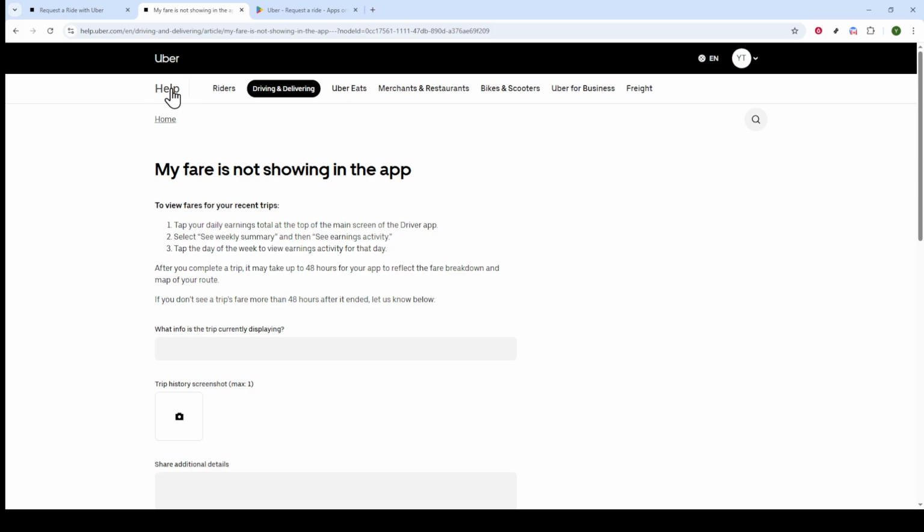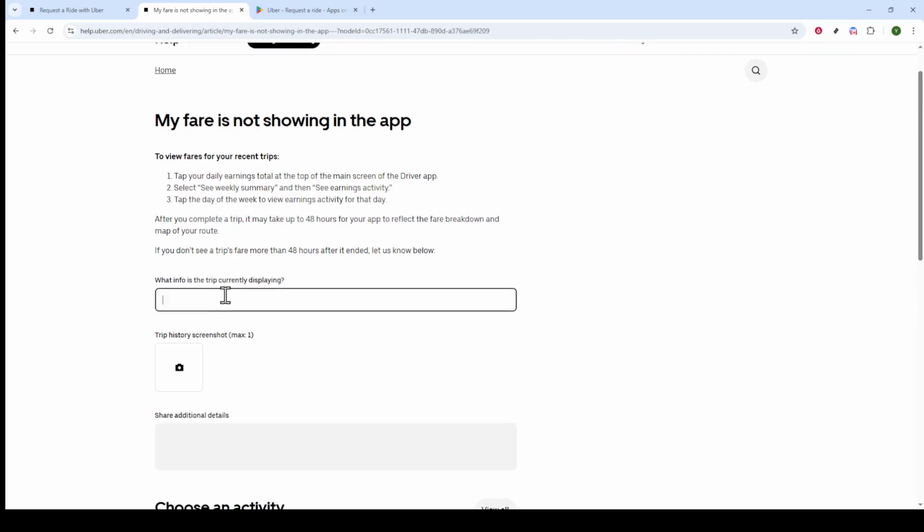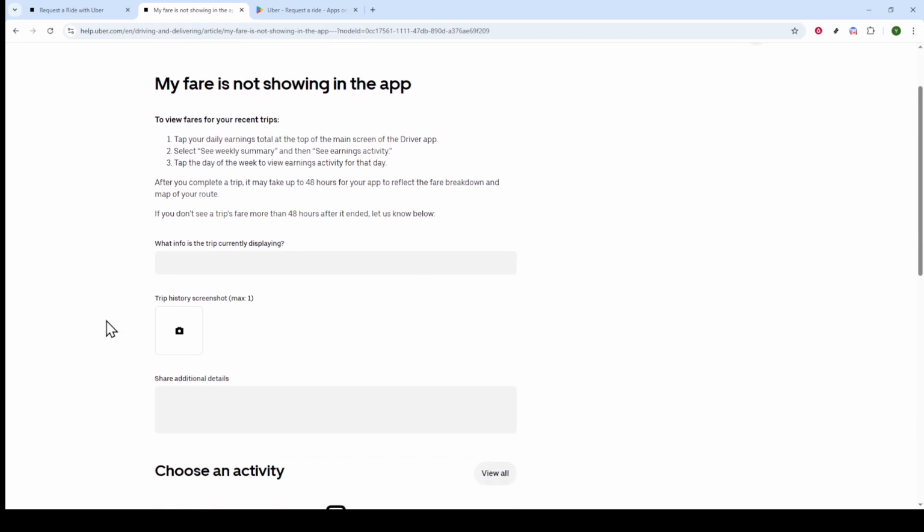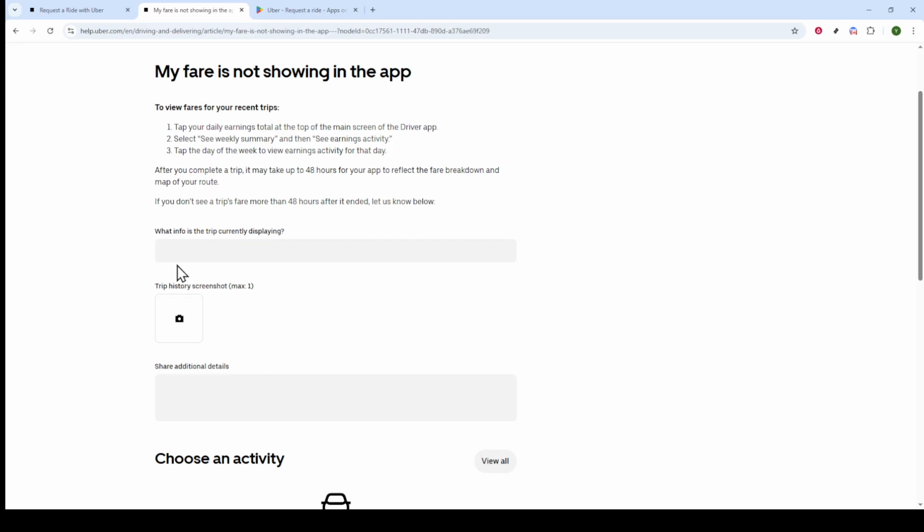Open your Uber app, tap on the menu, select Help, and choose the option that best fits your situation. Here, you can describe your problem in detail, and the support team usually responds pretty quickly. By now, your Uber app should be running smoothly, and those elusive prices will hopefully be visible once more.